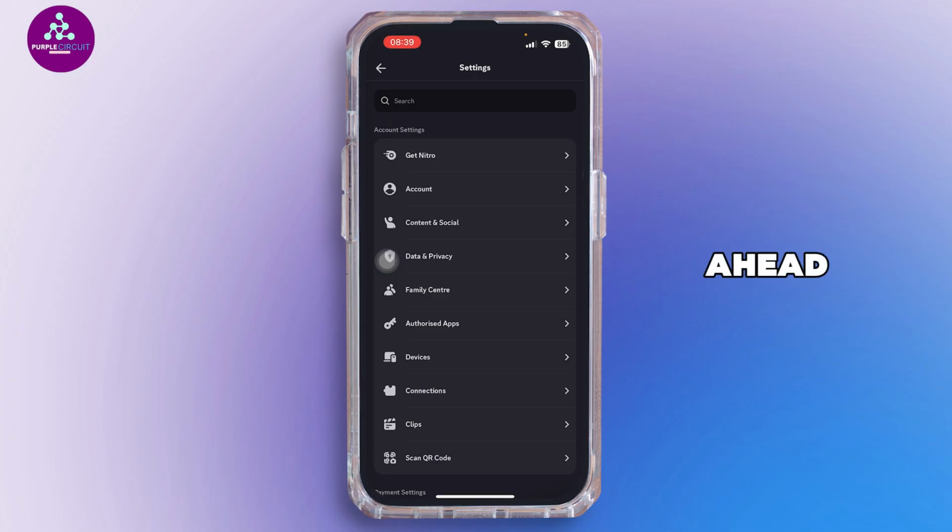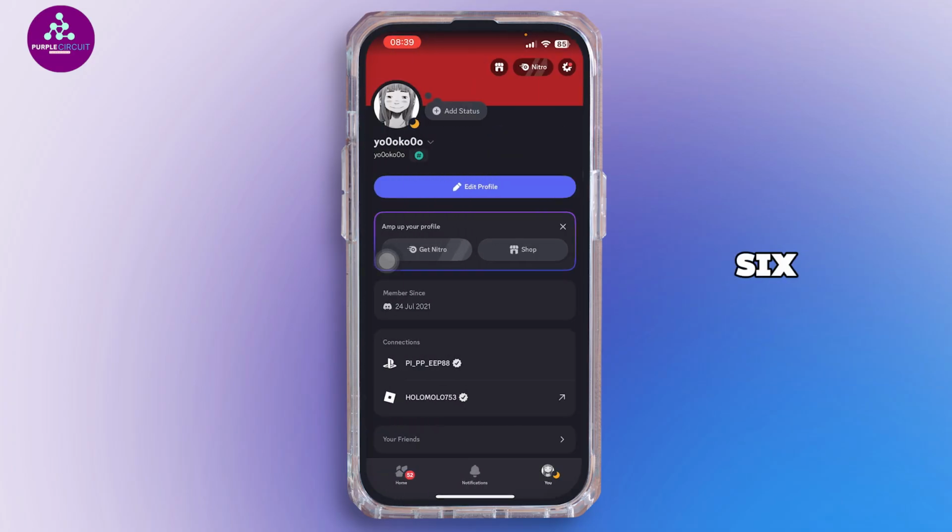Also, you can go ahead and avoid spamming the login. If you have tried to log in 5 or 6 times and failed, Discord might temporarily block the authentication code for 24 hours. This is a security measure to prevent hacking attempts.